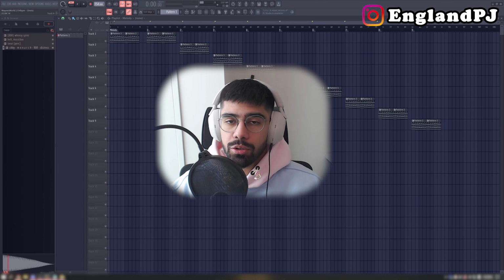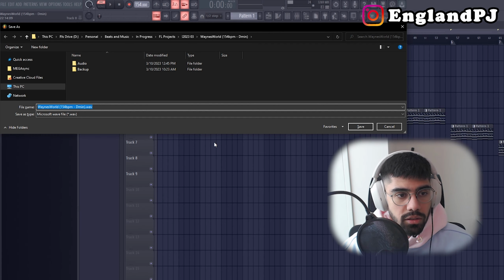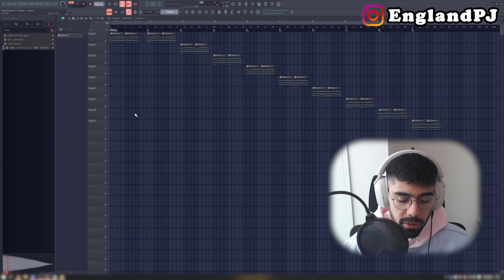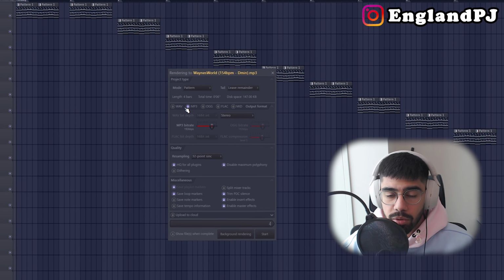Then later down the road, you can export it as a WAV if they like the file, and that way they have the full quality. Here's a shortcut to save the file as a WAV file. You click Ctrl R, save it as what you want, and WAV is already selected. If you just want to quickly export something as an MP3, you click Ctrl Shift R. This will pop up and you can hit save. And the same thing here, but this time it's MP3.